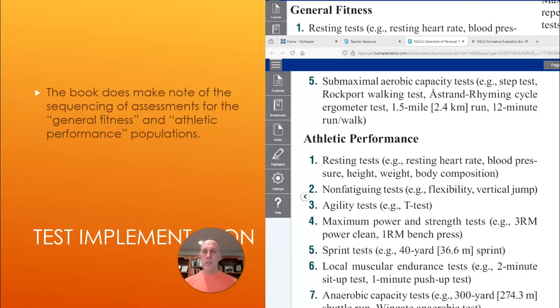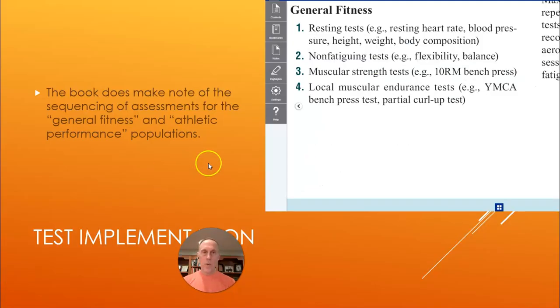I do make note of the sequencing, like I mentioned earlier, that you have general fitness and athletic performance populations. Hold on. Okay, here we go.